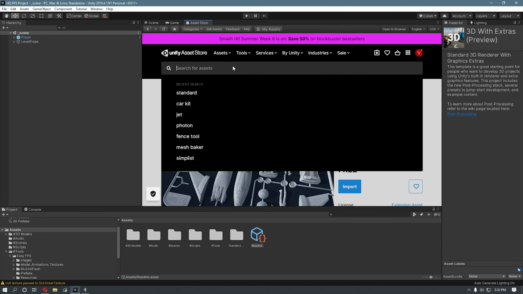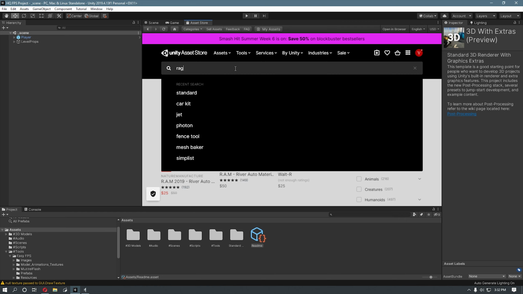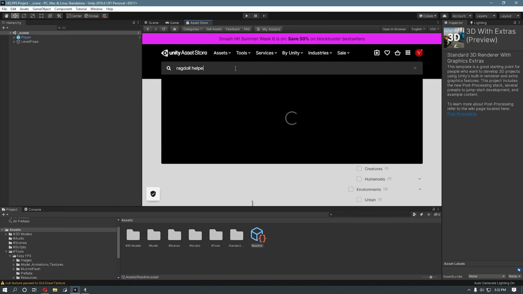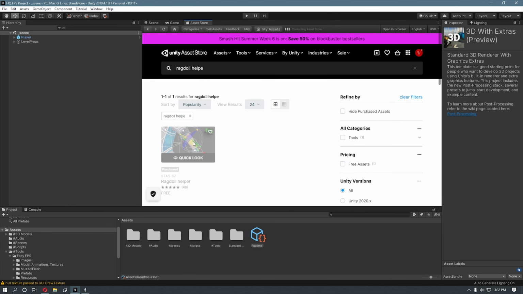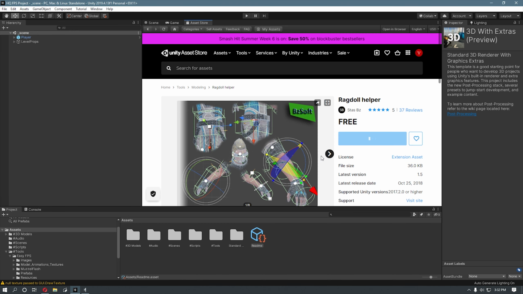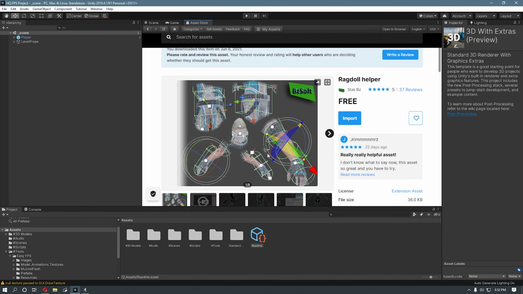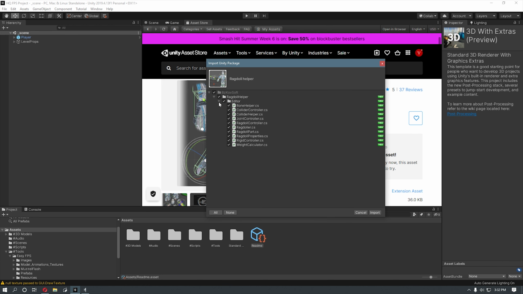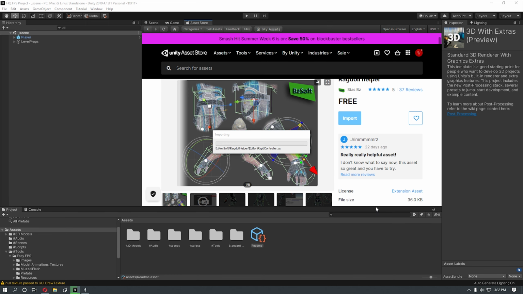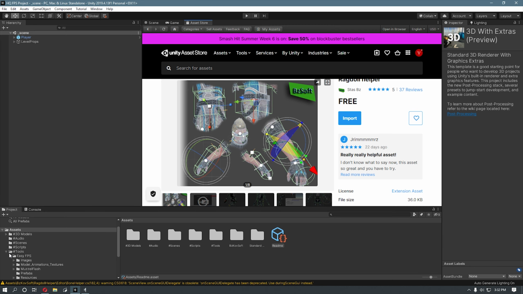Next, look up ragdoll helper, or you can just click the link in the description and go ahead and import that entire asset. And if you want to look deeper into this one, I recommend it because it's a really helpful tool. Out of all the ragdoll tools I use and look for, this is the best one, and it's for free. So you got the two assets you need.